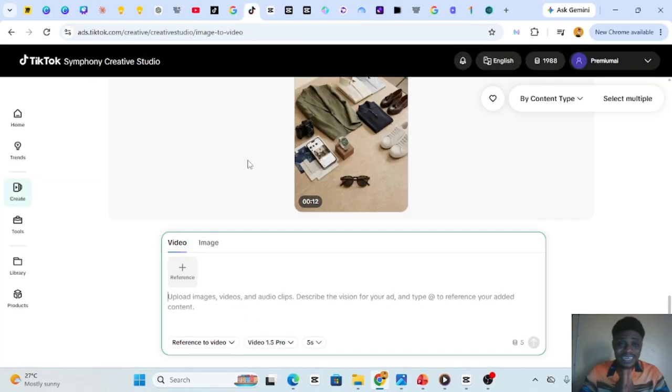All right, guys, the next one I want to introduce here is the TikTok Symphony. Some of us don't know that TikTok has a built-in studio that allows you to generate multiple videos and multiple images for free. Absolutely for free. But the one downside is that it does not provide the top models that we are using. It provides TikTok's own model, which is Video 1.5 Pro. That is the only model you can use for generating videos. That's one limitation.